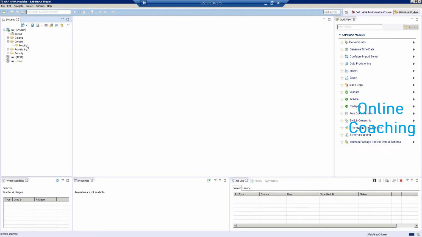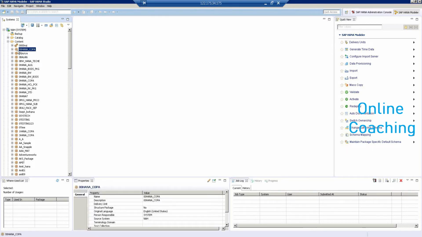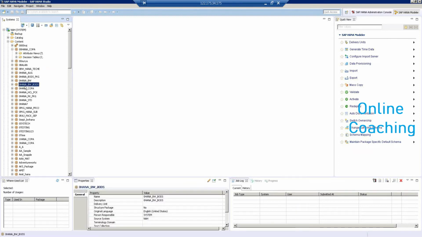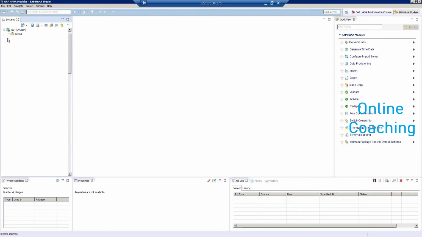There are a number of packages under the content, so it takes a lot of time when you open this. So this is a package, right? Zero HANA Copa is a package under which you have your attribute views, analytical views, and calculation views. So these are the ones that I created earlier. So you have calculation views, analytical views, and attribute views, and procedures, and decision tables, and everything gets created under your packages. So this is the modeling part, and this is where we save the data.